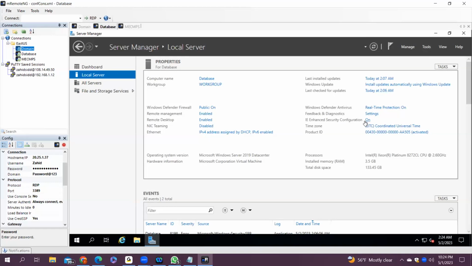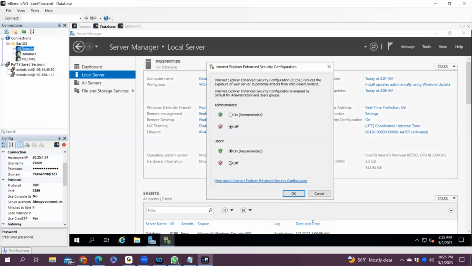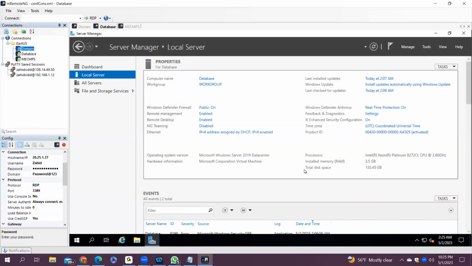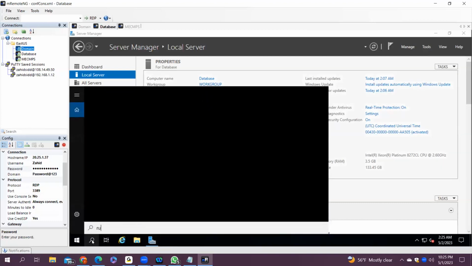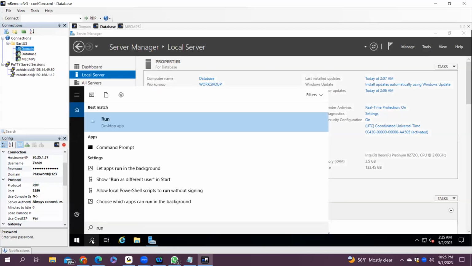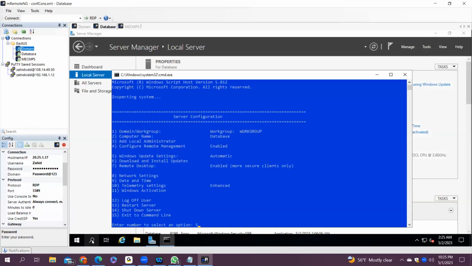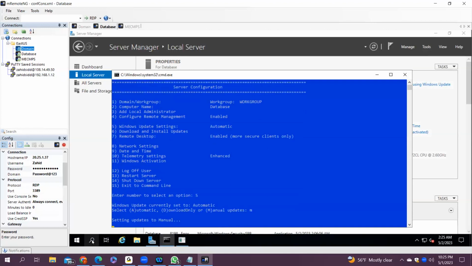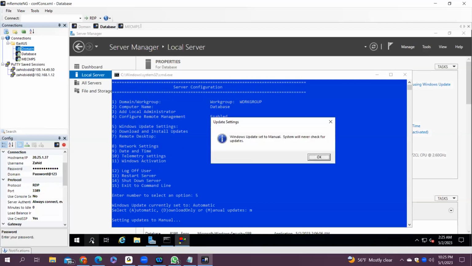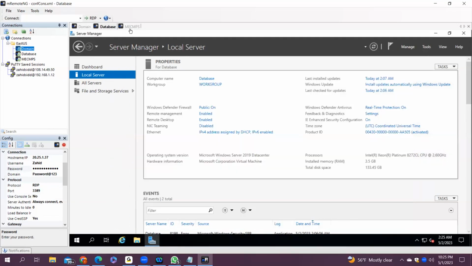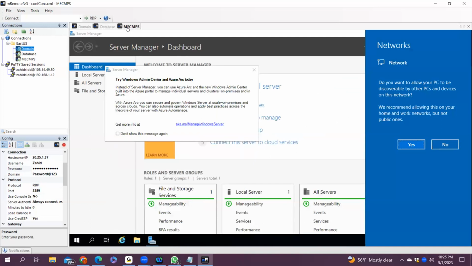Then IE Enhanced Security is on. I'm going to turn off that one. Then install updates automatically. So I need to open what? Run box, so run in that server. And I need to type in sconfig and click OK. 5 and hit enter, M and hit enter. Okay, cool. Same thing we have to repeat on MECM PS. Can you do that?